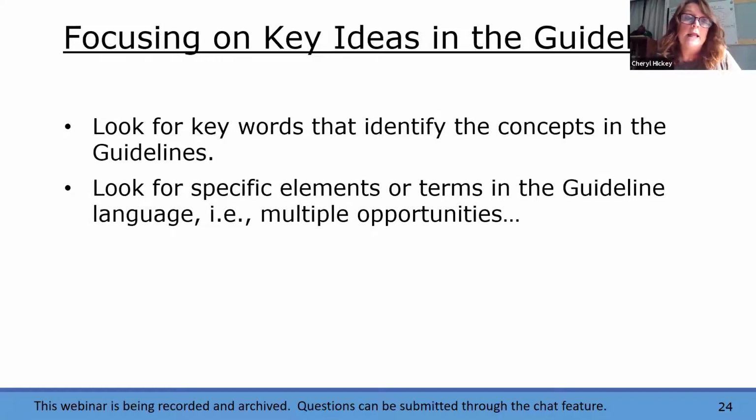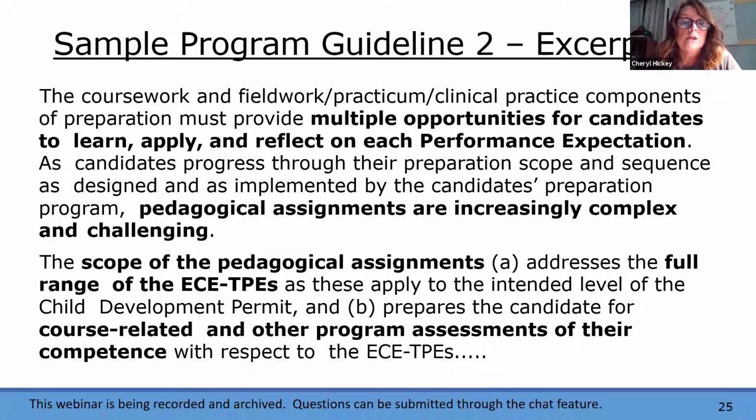And as an example, let's go to the next slide because we can walk through one real quick. So this is sample program guideline 2. It's just an excerpt. It's not the entire thing. The coursework and the fieldwork, practicum, clinical practice components of preparation must provide multiple opportunities for candidates to learn, apply, and reflect on each of the performance expectations. So you see in that phrase alone, there are a number of things that you need to make sure you cover in your program. Multiple opportunities for candidates to learn.